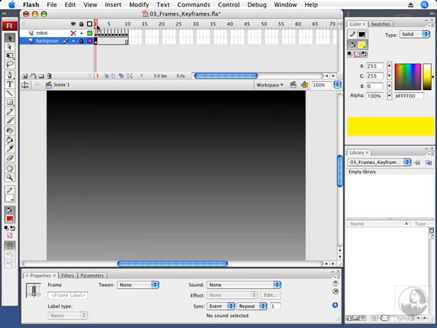If I scrub the playhead by clicking the playhead and dragging it from left to right, I can see that the art on the stage never changes. So we have one keyframe where we specify what the art will look like. The rest of the frames on the background layer aren't keyframes, and so we never change the art or tell Flash exactly what the art will look like on those frames. Because we didn't do that, Flash assumes that the art is going to stay the same since the last keyframe.